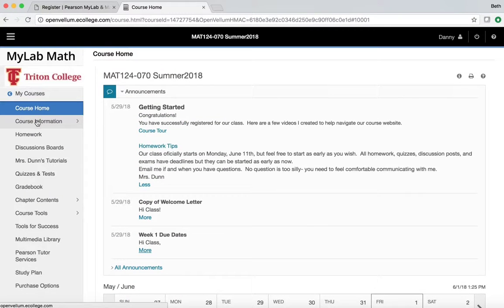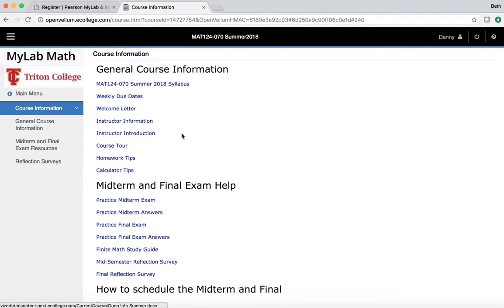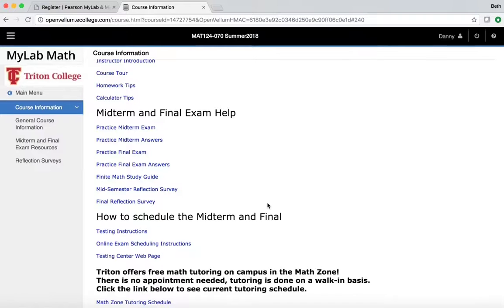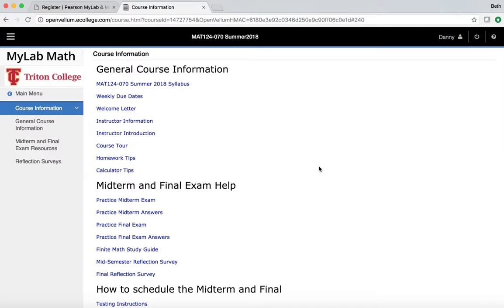So the next thing I wanted to show you was this course information. The course information link is the best place to go to answer almost all of your questions that are about the course, due dates, the syllabus, information on how to contact me, information about taking the tests, and how to schedule them, and the reflection surveys. Most of them, that's all information that I am loading onto our course. So most of it's going to be found on this course information page.